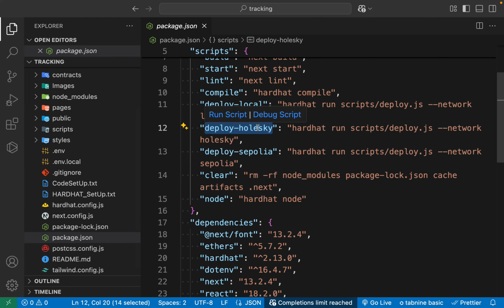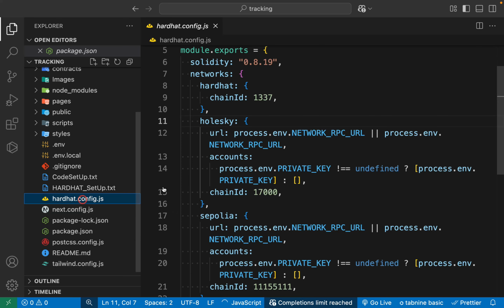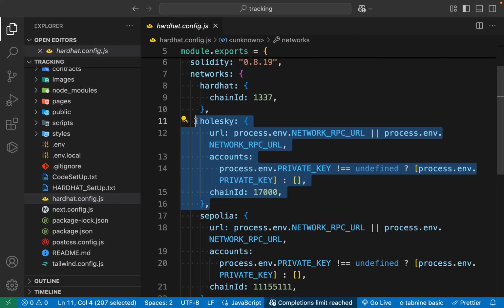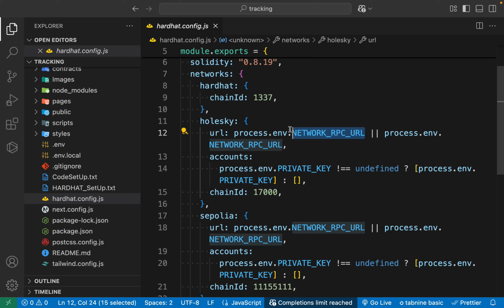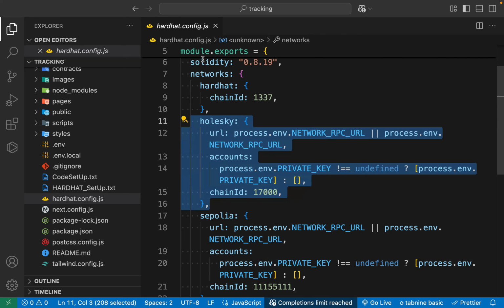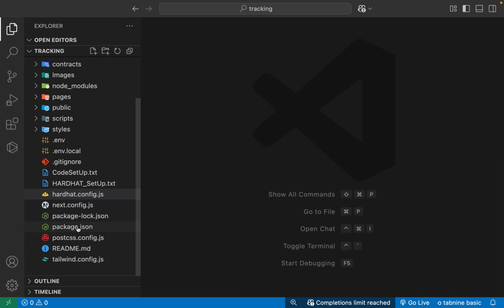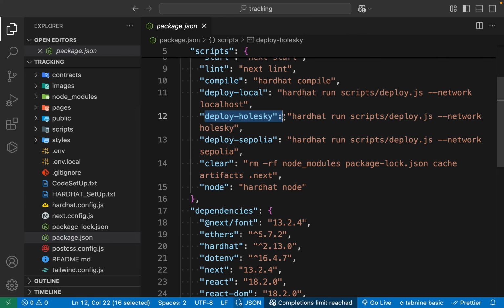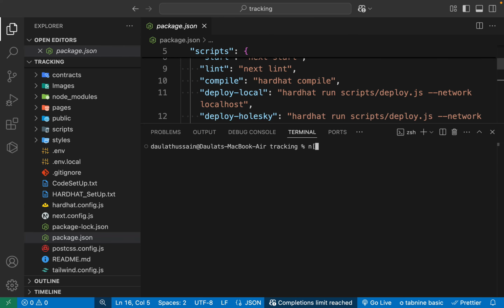Holesky. The moment we execute this command, it is going to trigger this particular network configuration we have right up here, and it's going to deploy the contract. So it will take our RPC URL automatically. It will take our private key automatically, and this is the chain ID, and it's going to deploy our contract to Holesky. Got it? Now we can come back here. Let's copy this particular command, Holesky, open up your terminal and type npm run and paste this one and hit enter.